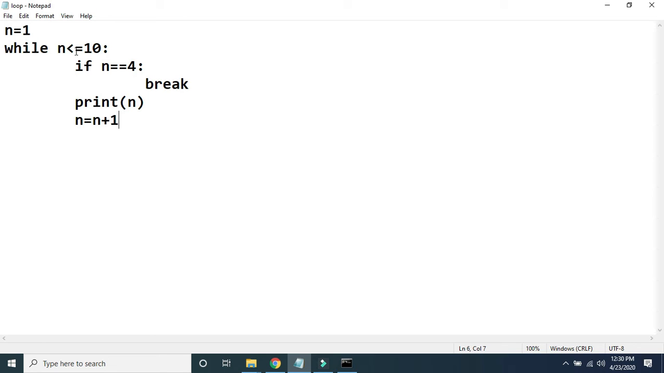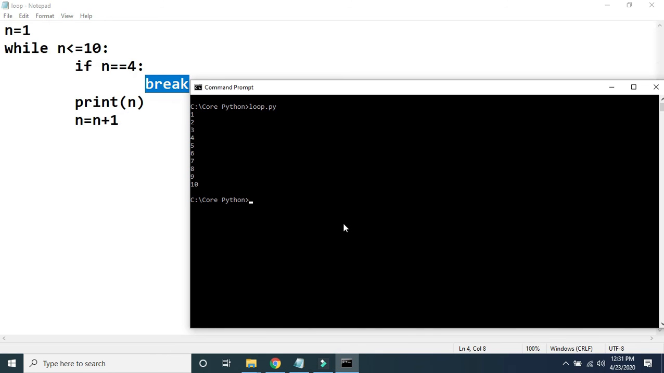Now when the value of n becomes 4, see what will happen: 4 equal to 4, condition true. It comes inside and executes break, and we know that break will stop execution. So the output we are expecting from this program is the numbers from 1 to 3 only, because when the value of n is 4, it stops its execution. Let us verify the output of this program as well.